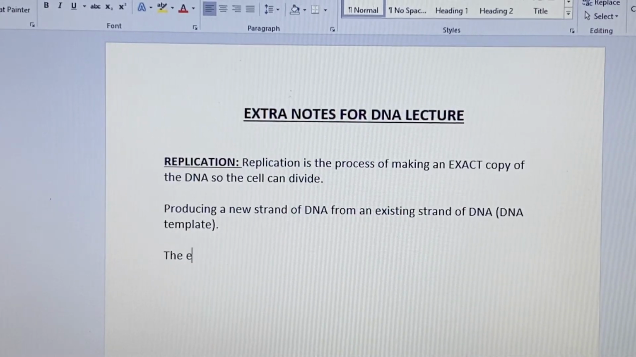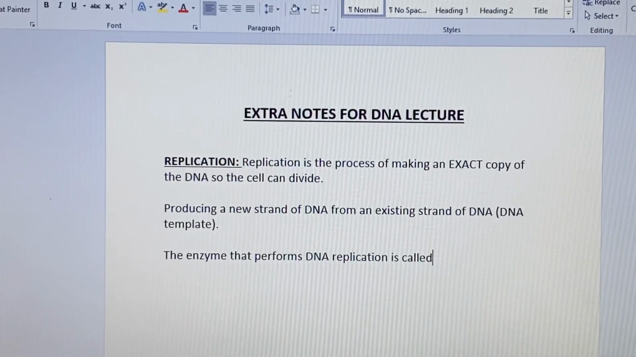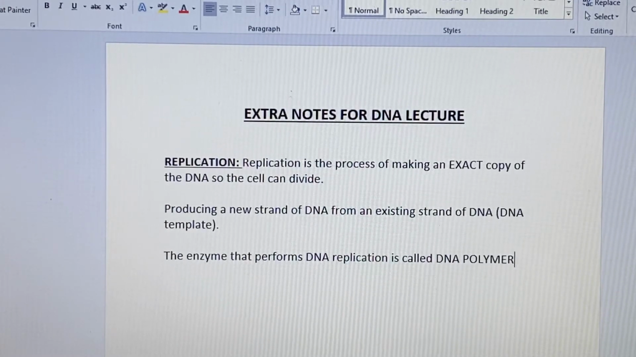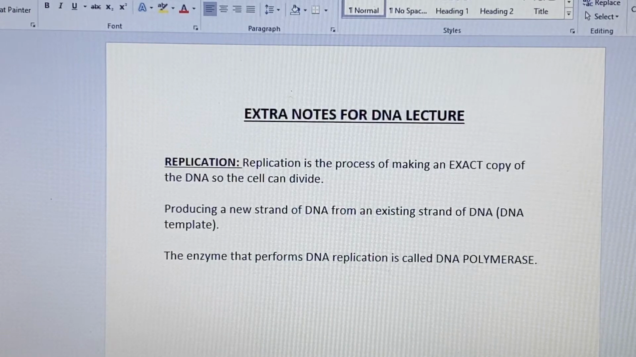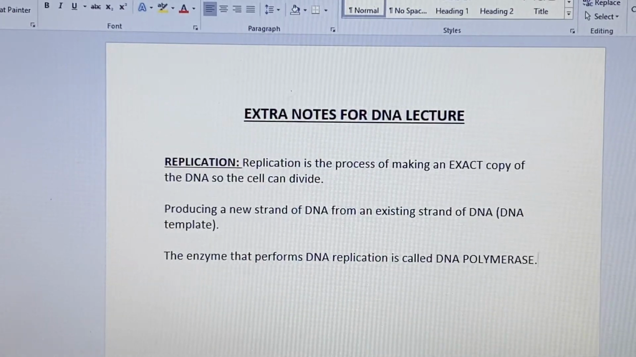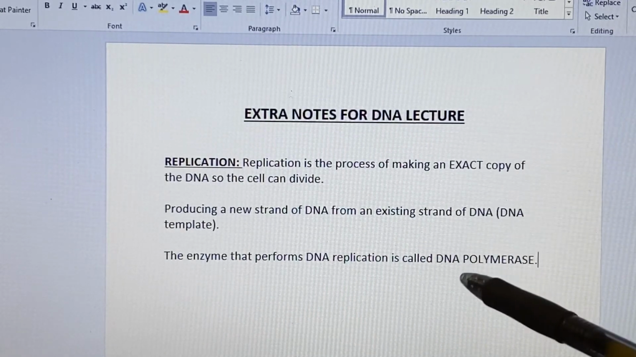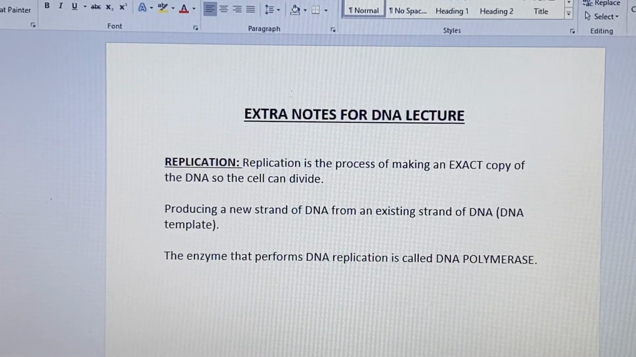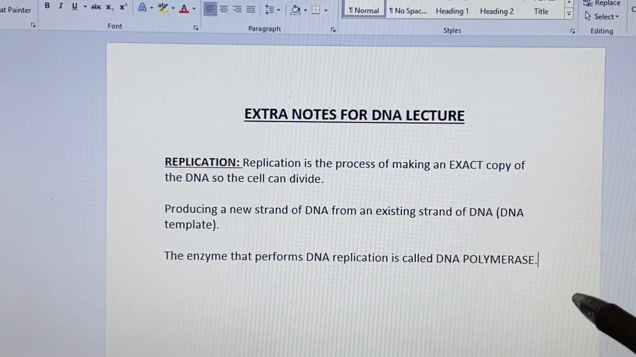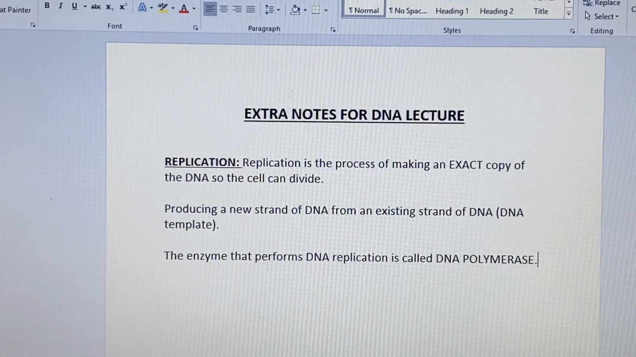So also the enzyme that performs DNA replication is called DNA polymerase. Okay, so a couple of things about how we name enzymes. Whenever you see the suffix -ase on the end of a term, that tells you that it's an enzyme. And then hopefully the name tells you what it does. So remember, polymer is taking many individual subunits, in this case nucleotides, and hooking them together so they produce a long strand of DNA. So the term DNA polymerase means that we're synthesizing a new DNA molecule. Okay, so that is what replication is.